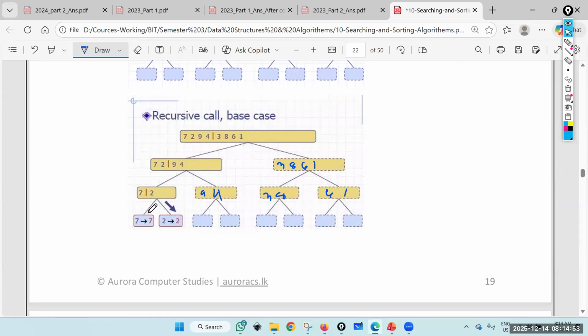Once you get into the two-data situation, we sort those two data. This is not sorted because 2 is smaller than 7, so we sort it as 2, 7. You need to swap it. If this is 9 and 4, we need to swap 4 and 9. 3 and 8 is already sorted, so don't do anything. 6, 1, we need to swap to 1, 6. That is the only operation we do at that level.